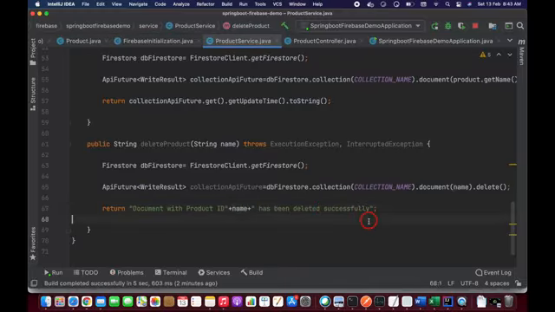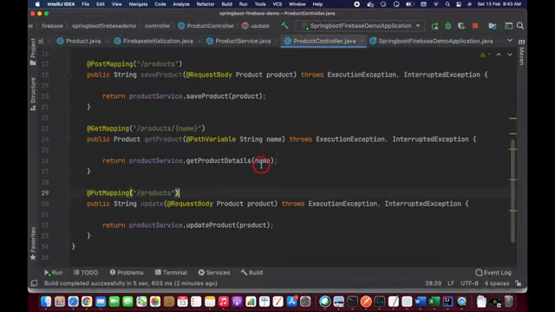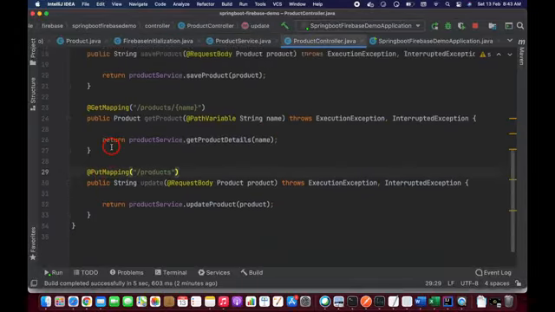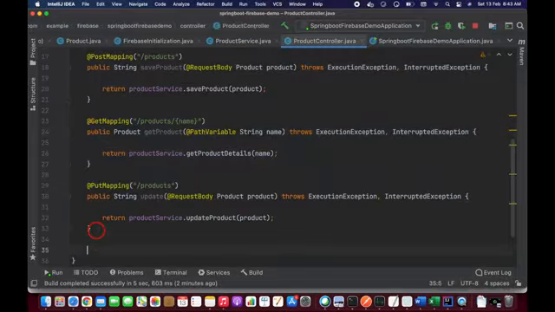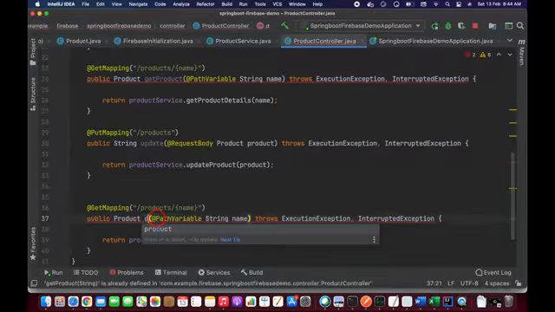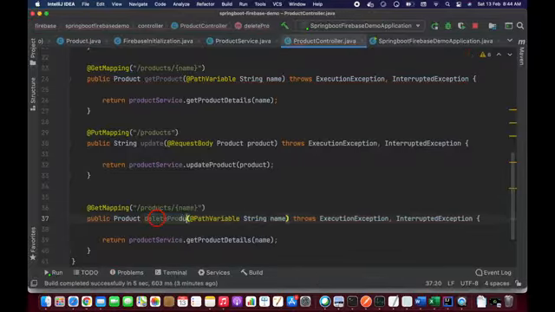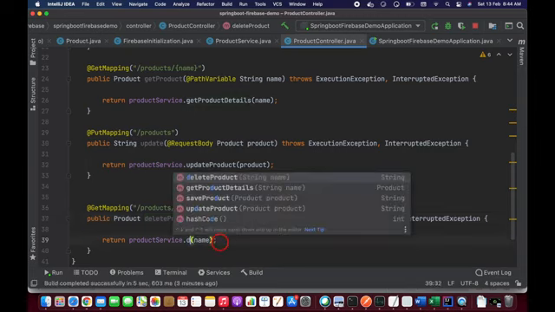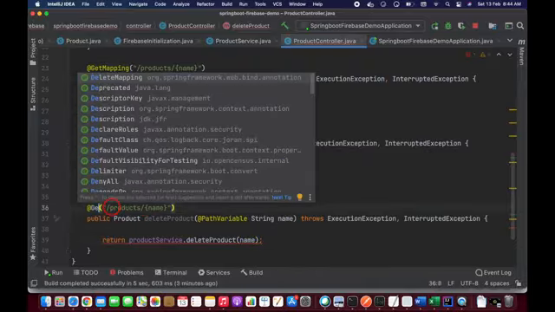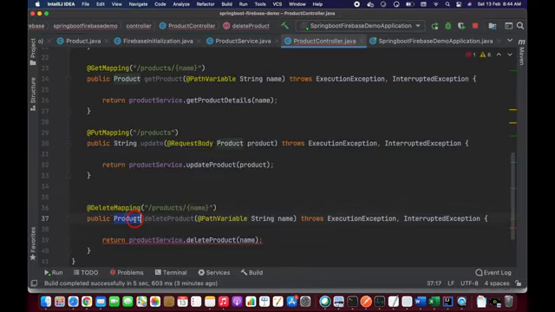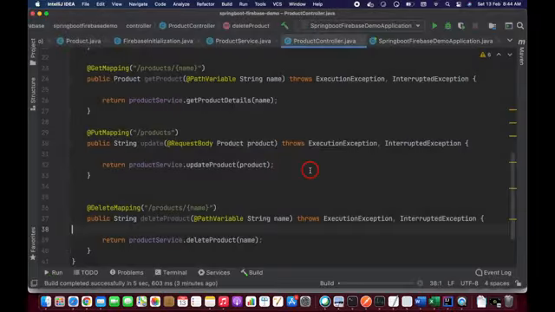successful. Okay, so just save this, come to this product controller. Here just copy this portion of code and paste here and just rename this delete product, right? And I'm just passing the name. So here pass delete product, and instead of get mapping just say delete mapping, and it's a string, right? So just return string here and save this and let's restart this application.